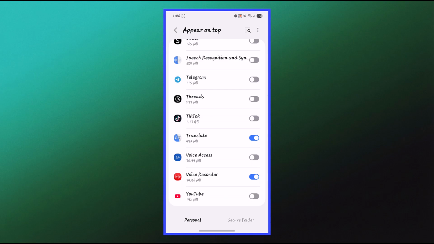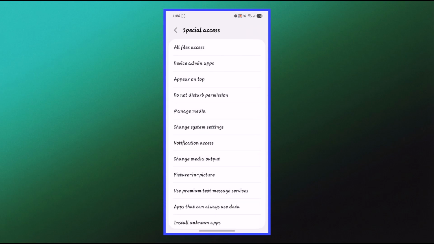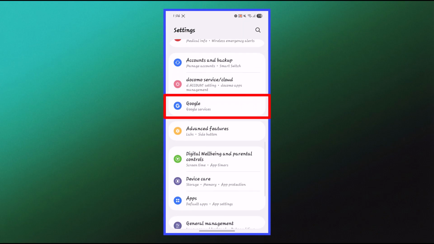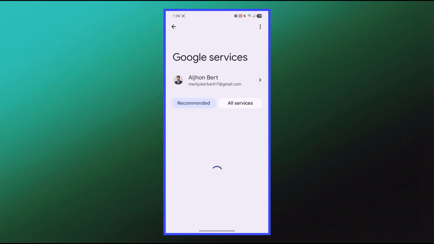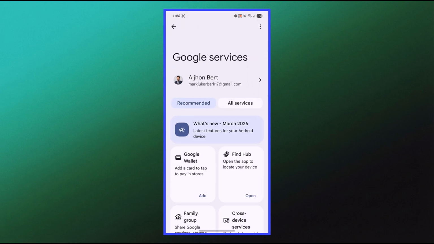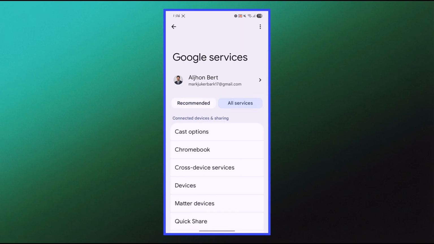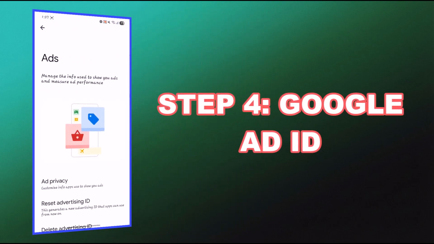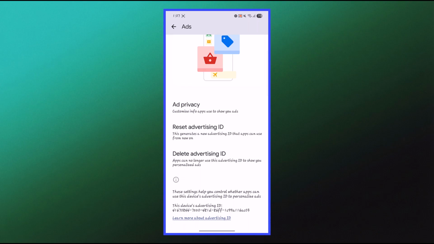Next, we need to address how Google tracks you. Go back to the main settings menu and tap on Google. Switch the tab at the top from Recommended to All Services. Scroll down and tap on Ads. This is the core of Google's advertising engine on your specific device.